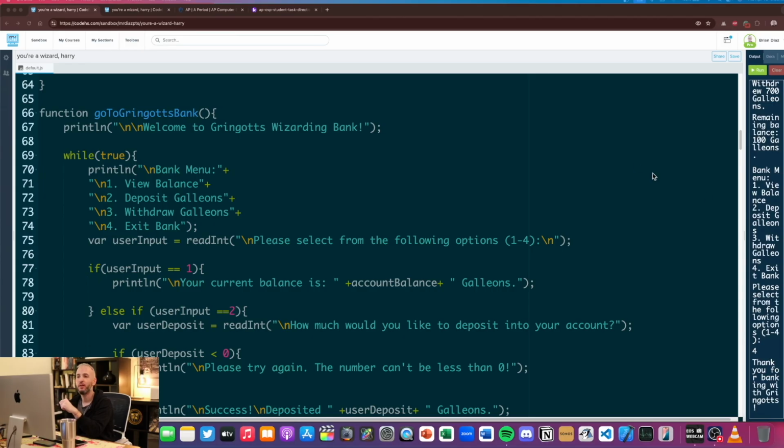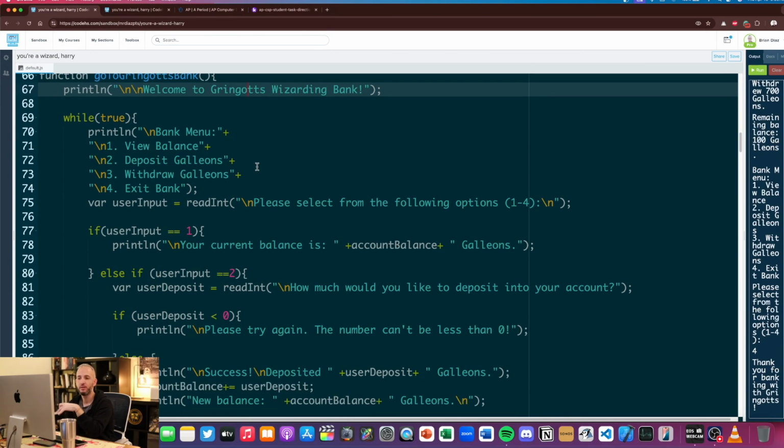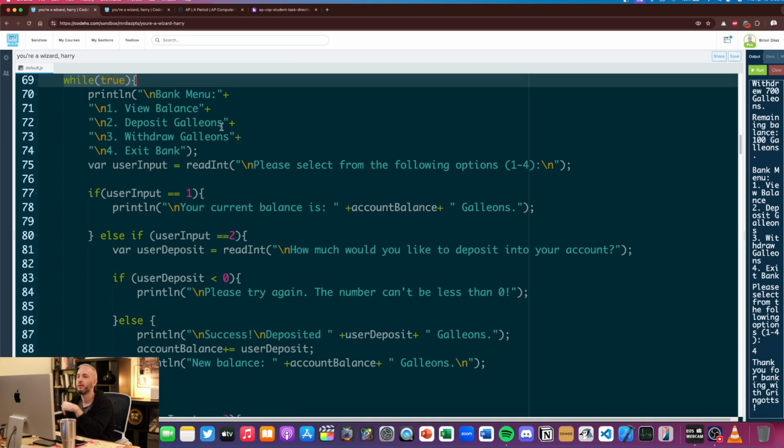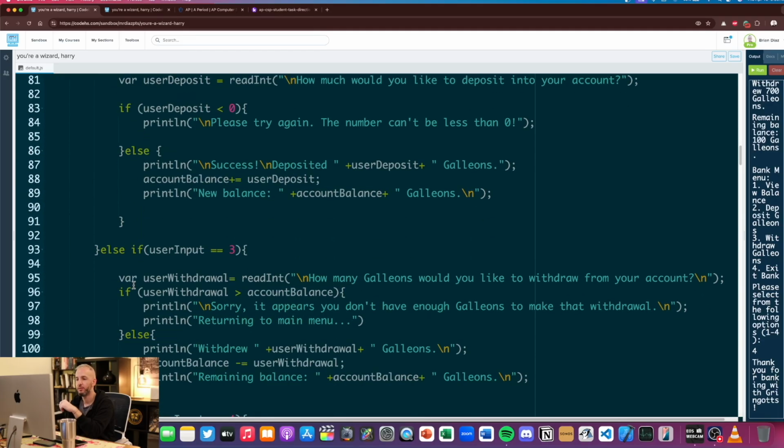All right, going back to my code now, I have this function called go to Gringotts Bank. And this is what we saw earlier with the bank. And the user can add money, withdraw money, view their balance, or exit the bank. And so all this is doing is using a while true loop and keeps asking the person, well, what do they want to do? Do they want to deposit? If they do, great, we'll put some money in there. And that's what's happening right here. Do they want to see how much money is in their account? We'll do that right here. And do they want to withdraw some money?